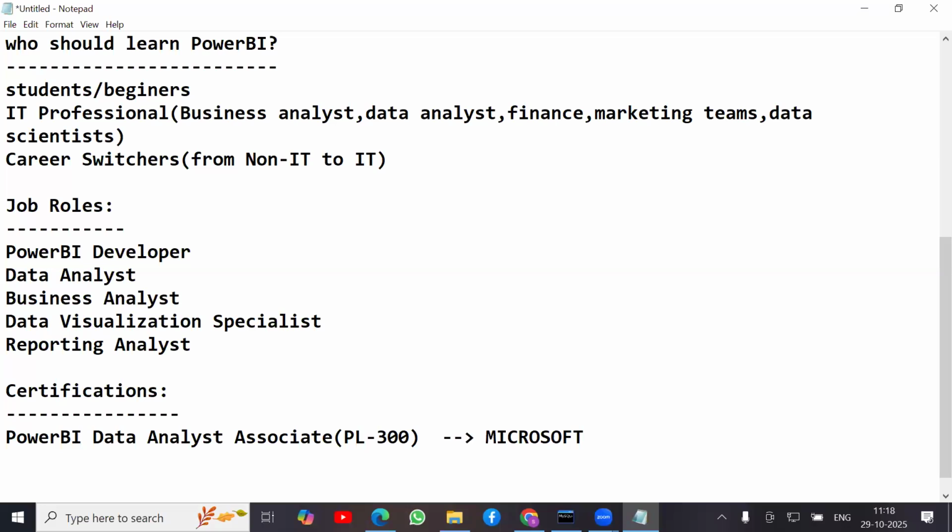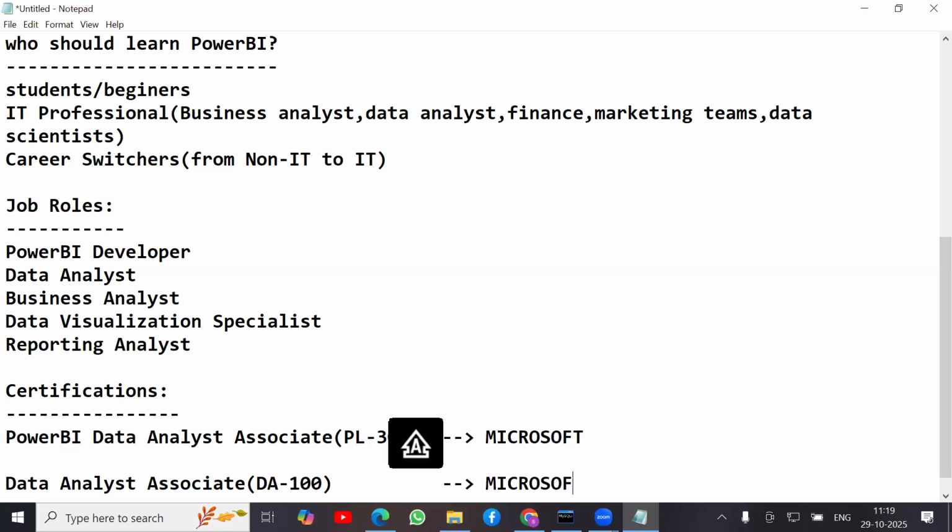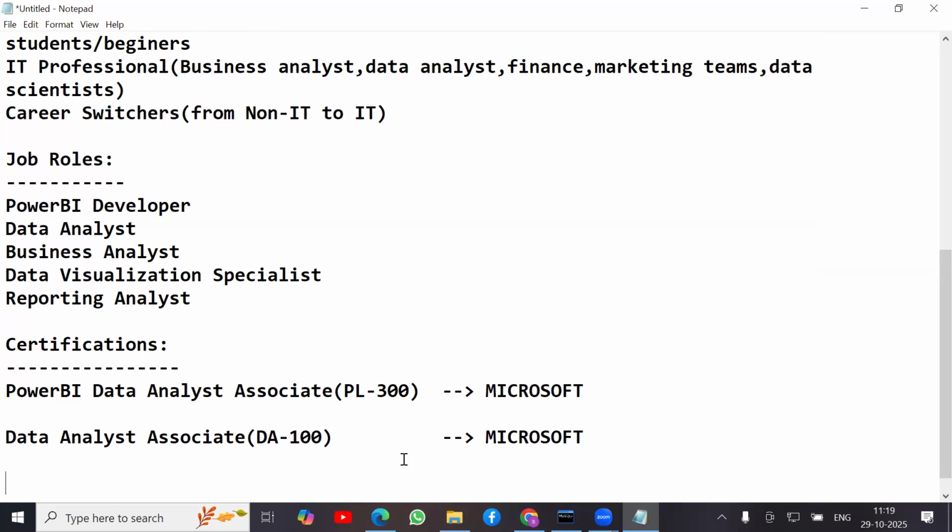Next one, Microsoft Data Analyst Associate legacy, like DA-100. That certification number is also provided by Microsoft. Some third-party vendors like Coursera, Udemy, Google or Microsoft provide beginner level professional certificates for learning purposes. But these two are the professional certifications: Power BI Data Analyst Associate PL-300 and Data Analyst Associate DA-100.